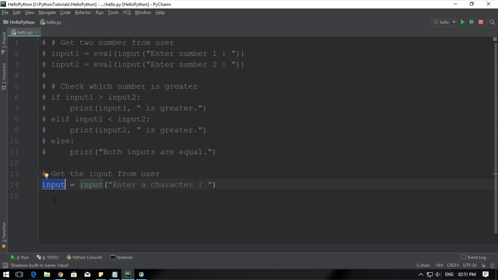So let's change the input to something else, because input is also a method. I'm going to take it like char, that's it. So this is basically the character that the user inputs. Now we're going to check if char is equal to a. So we check for a.